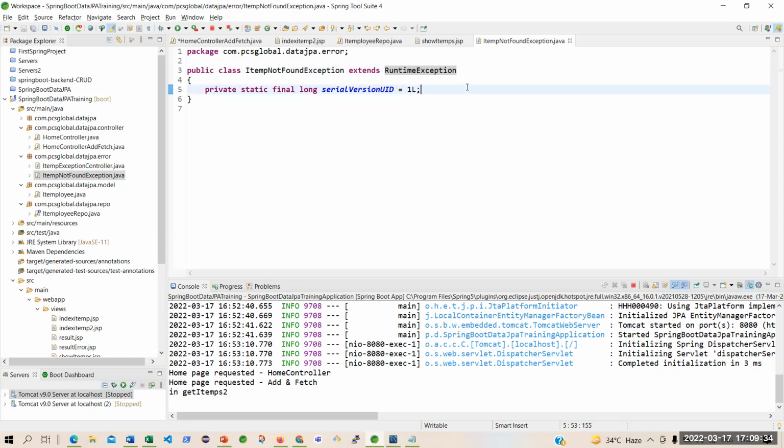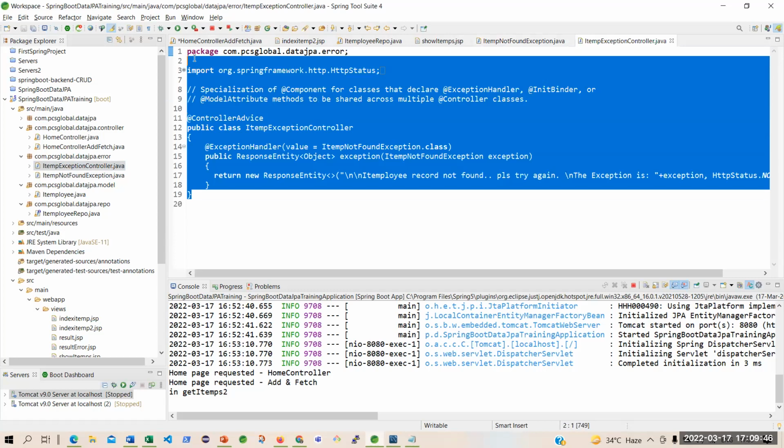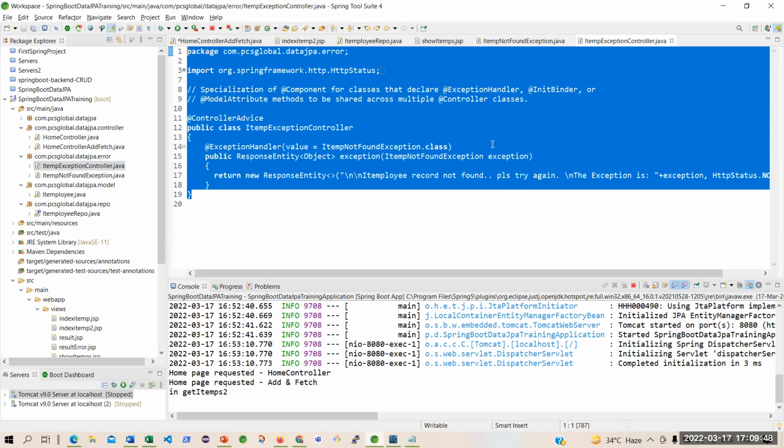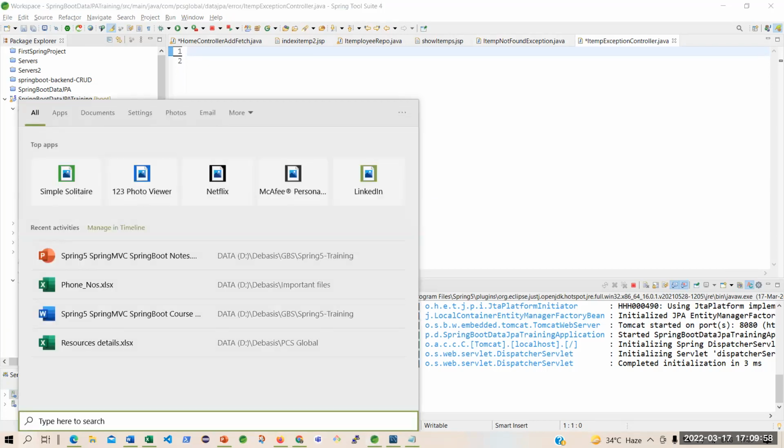Okay, let me open this controller. And let me make this file empty. Okay, what do I do? Okay, I have a notepad. Okay, I can open another one.